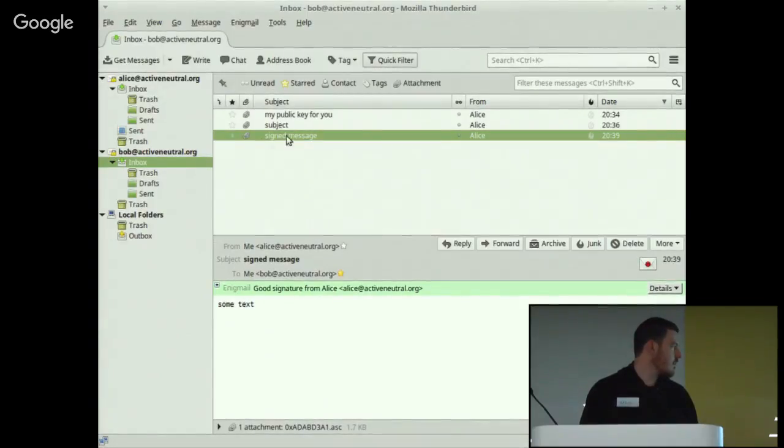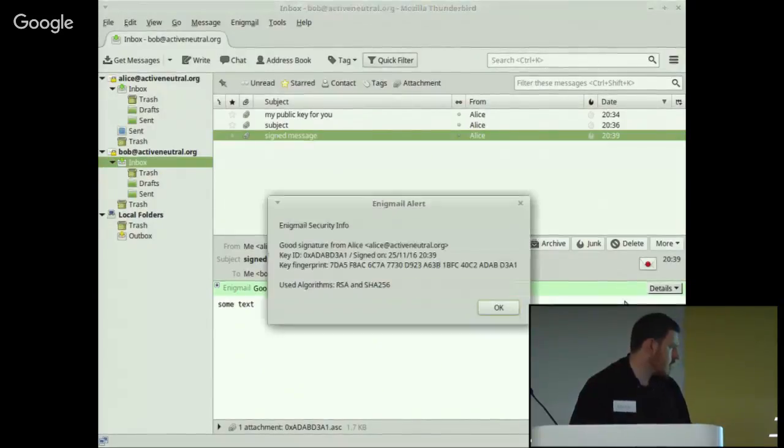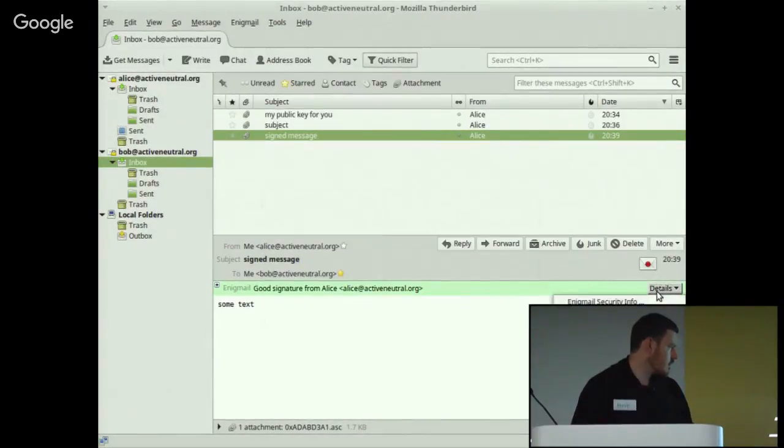Okay, so Bob has a signed message, and we can check the signature. It's a good signature from Alice, saying that it hasn't been tampered with. I actually hadn't considered setting up test cases for bad stuff. Anyone have any ideas to tamper with one of the emails and see what happens?